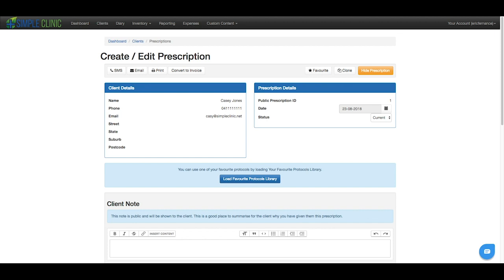You can see that we're now on the Create Edit Prescription page. The prescription has already been populated with the client details over here on the left and some prescription details over here on the right. When creating the prescription today, I'm going to show you the long way of creating a prescription so that you understand the final output from the prescription and how all the different parts fit together.